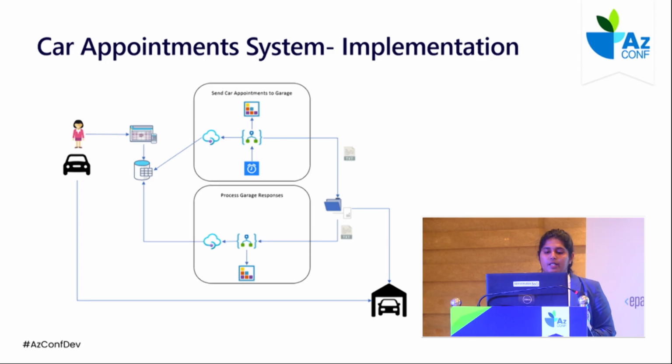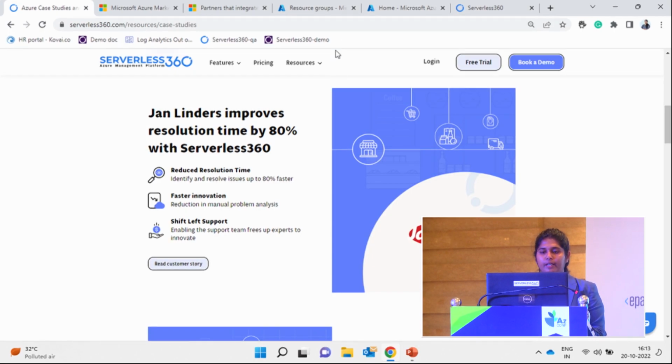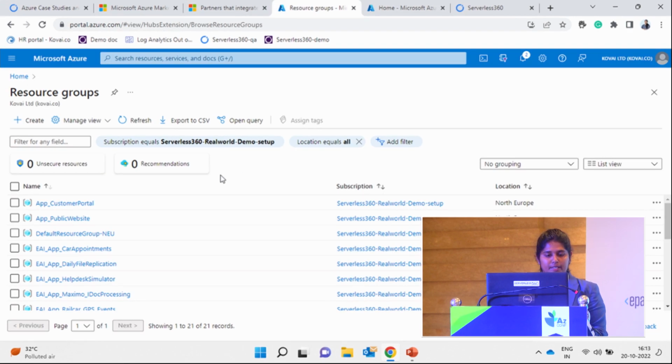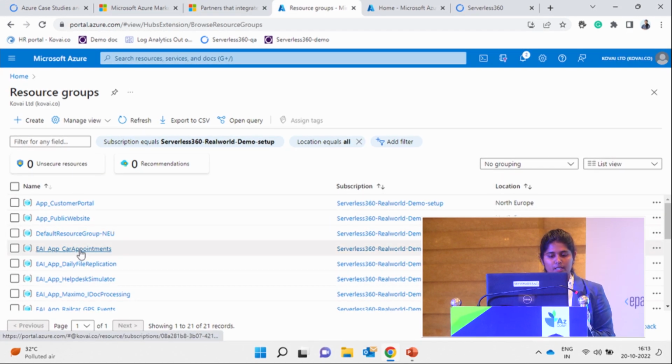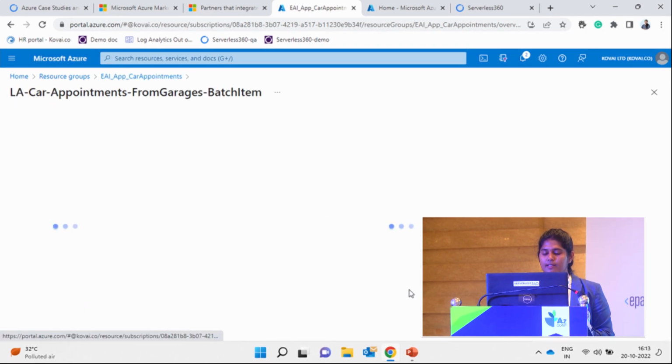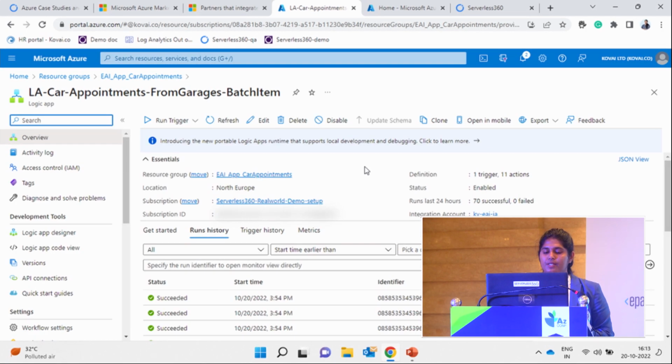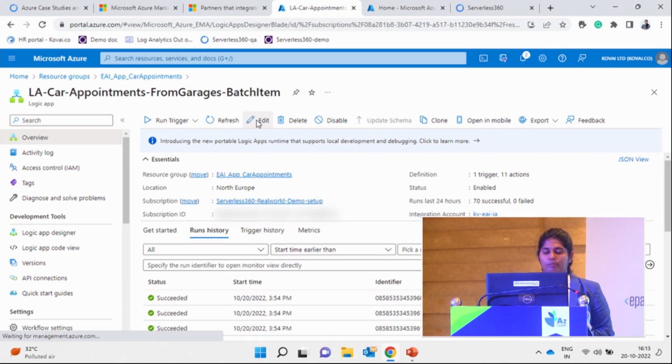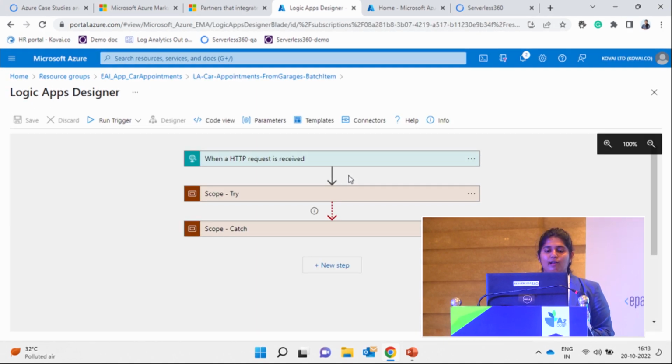Yes. So this is my core appointment system. I will give you a quick glimpse of it in the portal where I have defined it. So I have put the relevant resources into a resource group. This logic app is a key component that's defining my workflow. So this logic app has a convenient interface, a designer interface wherein I can choose the connectors and perform my operation.